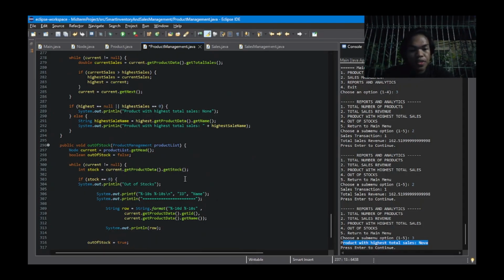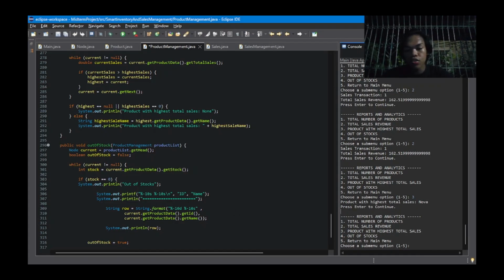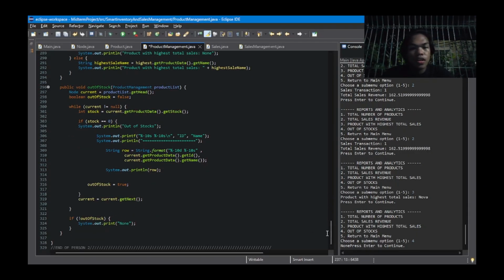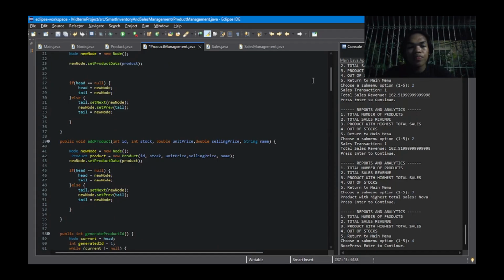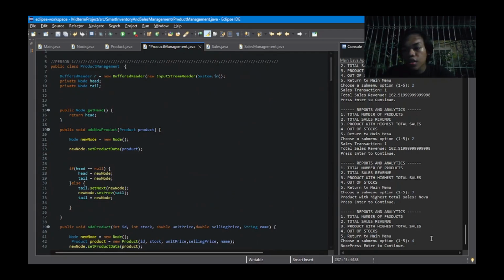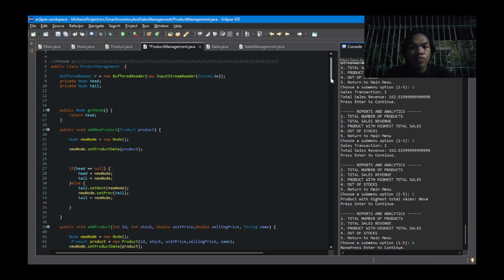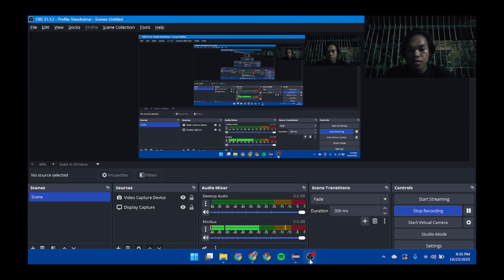And last is out of stock. It will just show if there's a product that is out of stock. Let's just save, and you can see it's none. So this is the function in total products list. It will show all the products that have been working in the program, and that's it for the product management.